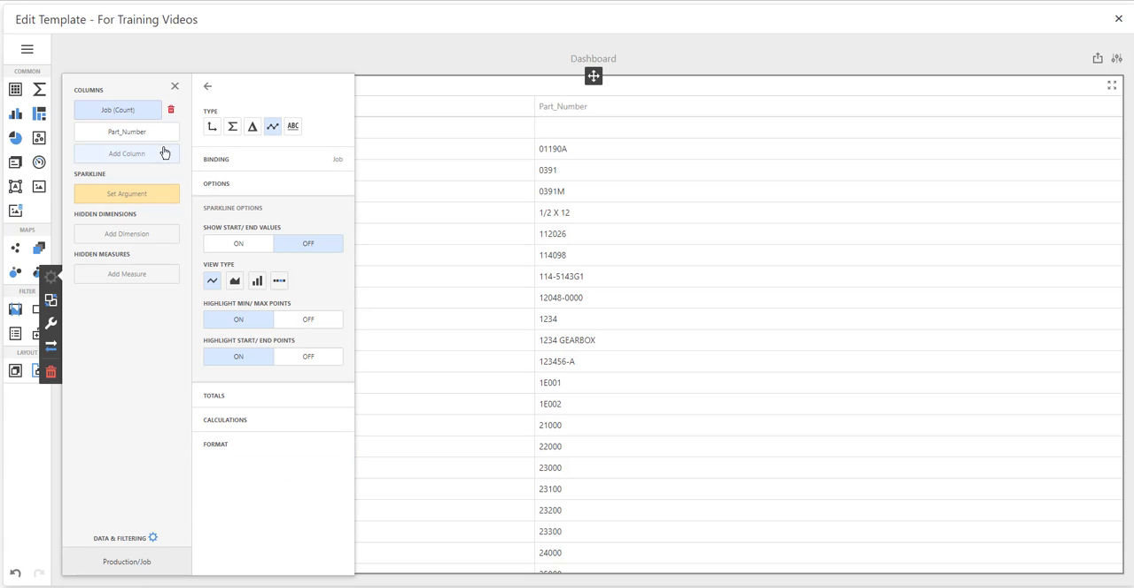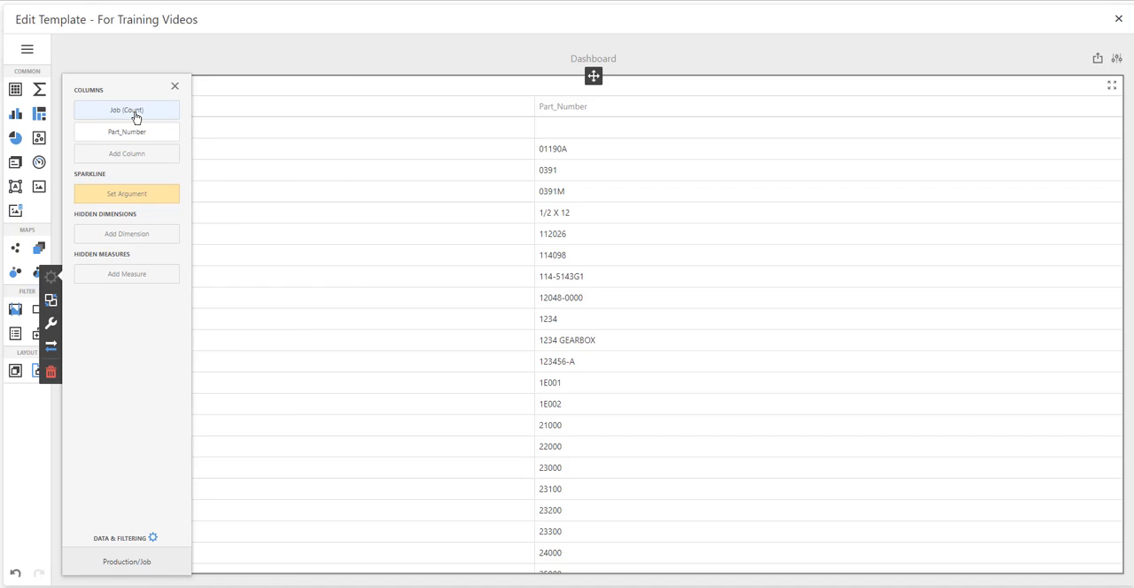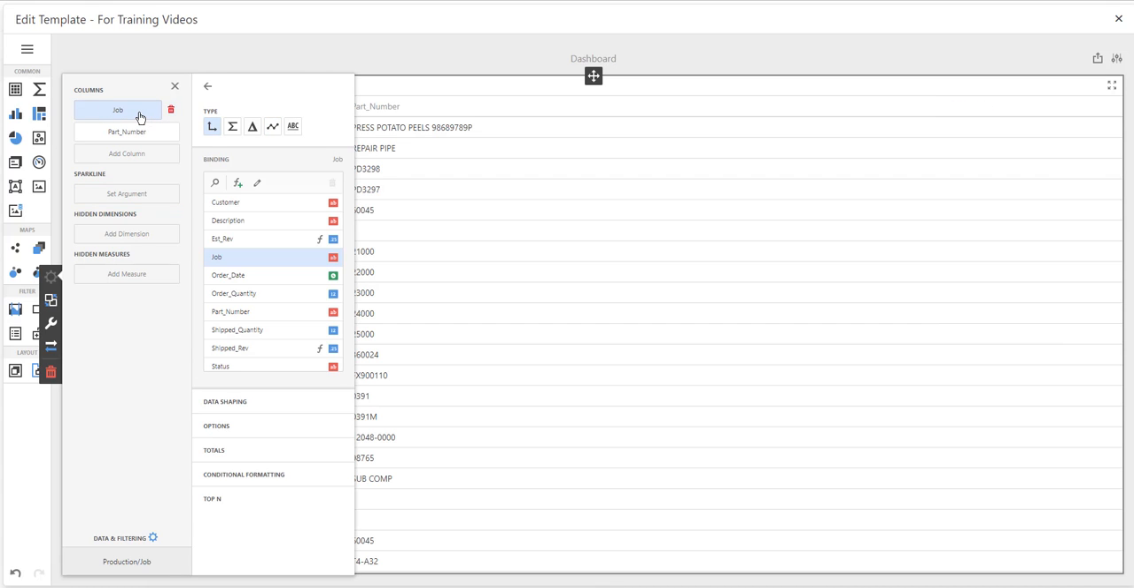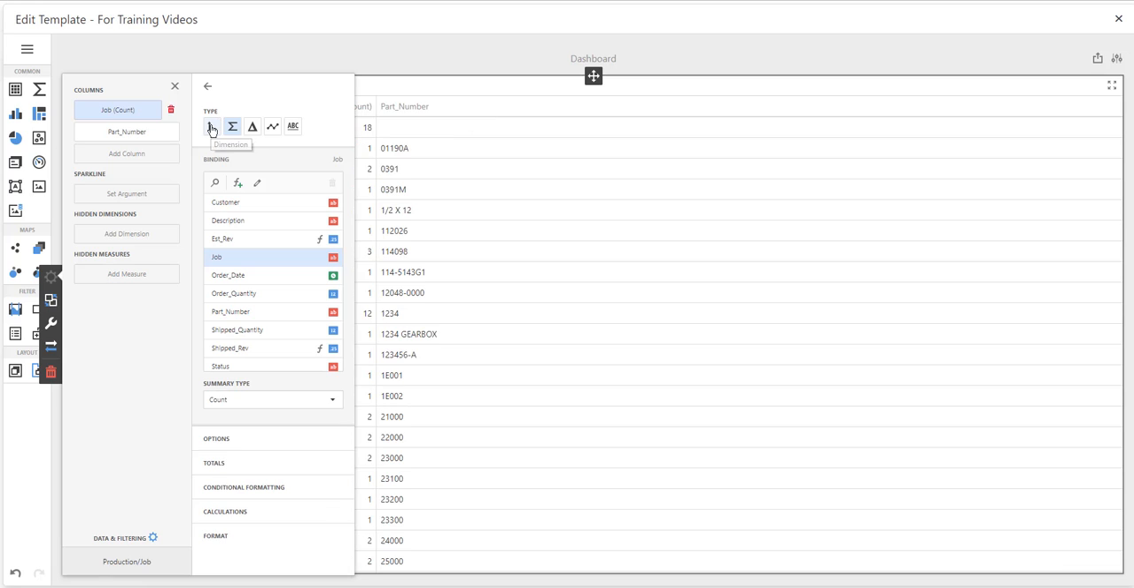When you drop a data item into the column section, the type for the new column is determined automatically based on the data type. To change the column type, open the column menu and click the corresponding type button.